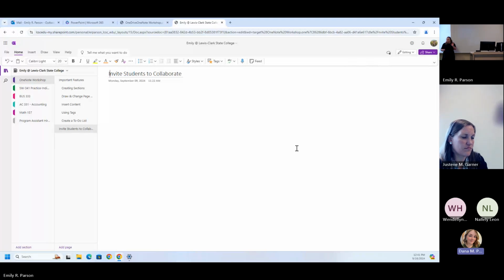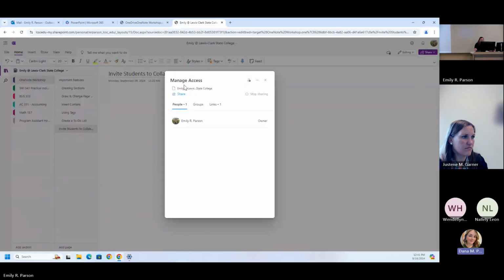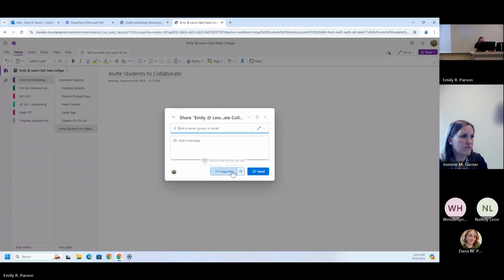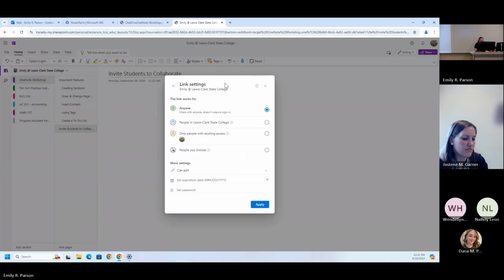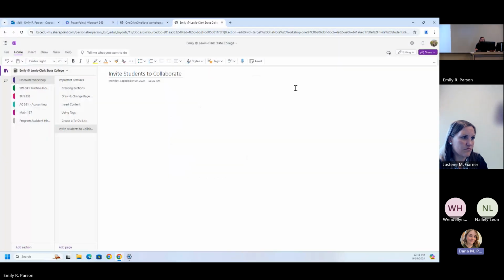You can share individual sections and individual pages. Let's see. So we're in an individual page here. Manage access. Okay, I think the link settings. To be able to go through and do individual pages, that might be a full desktop version thing, but I will check into it and I can get back to you on that.